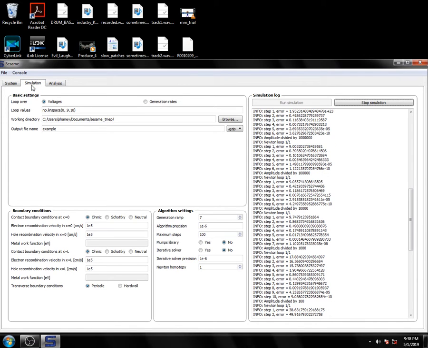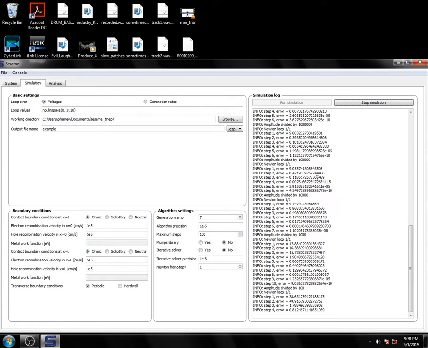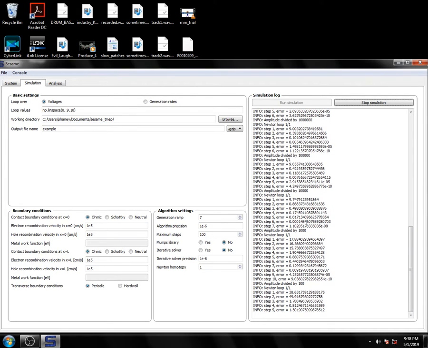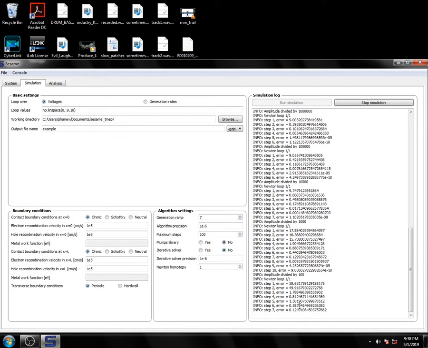Okay, so let's move back here and see how we're doing with the simulation. As I mentioned, we're cranking up the illumination intensity by an order of magnitude each time. So now we're 100 times smaller than the one sun illumination. And you can see that we're slowly converging each time. So this is the way it should work.